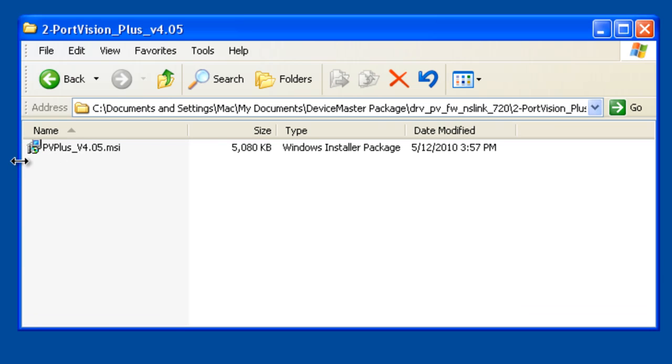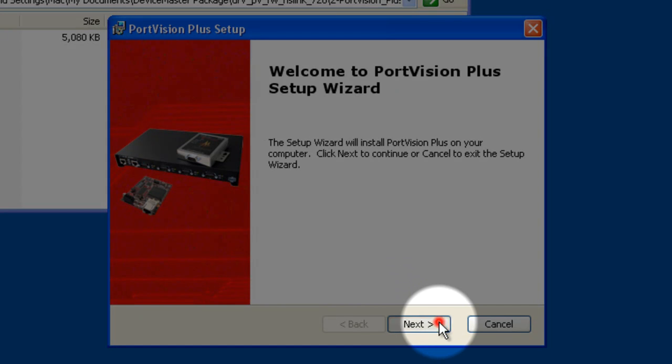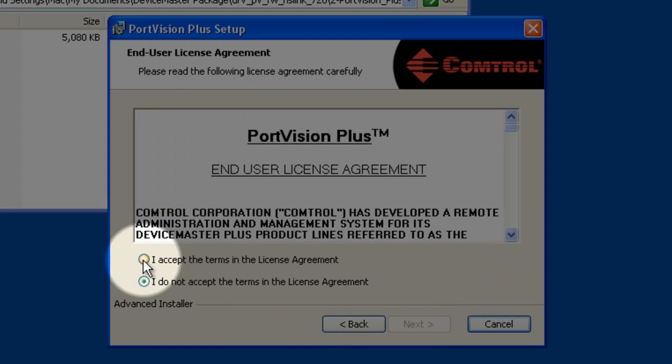Double-click the MSI to run the installer. This will start the install wizard. Selecting the defaults is appropriate. Please be sure to accept the license agreement to continue.